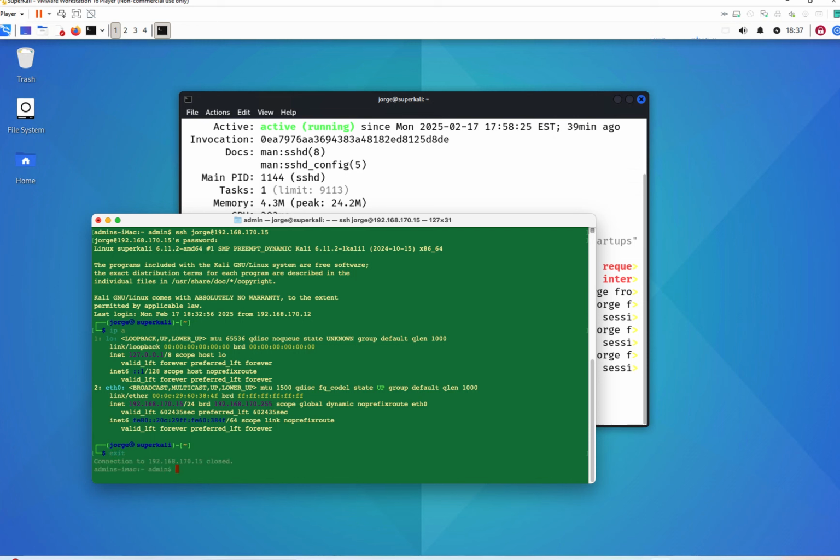Now, having SSH listening for any connection is good if you have a controlled network. If you have a business, or if you are in a business environment, it is a best practice to limit the IP addresses that can connect to your system over SSH. And that's what we're going to do right now.